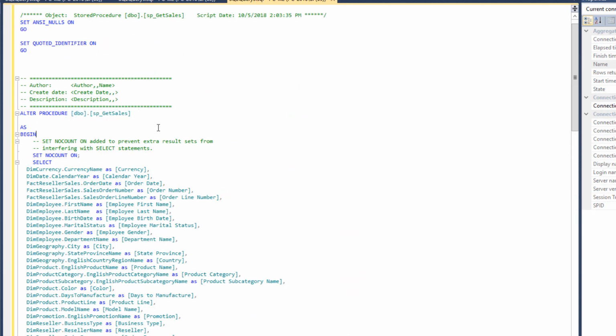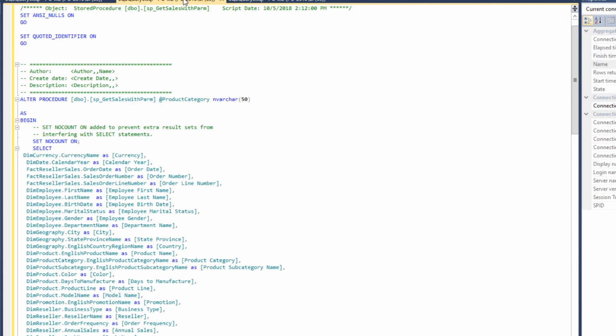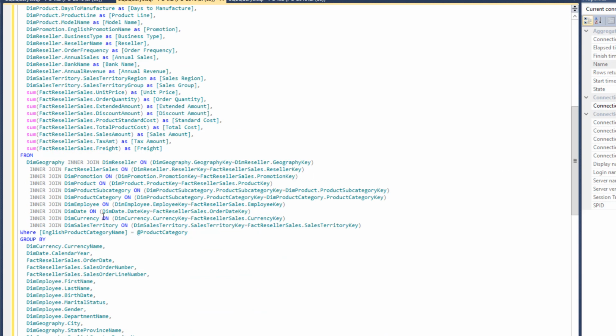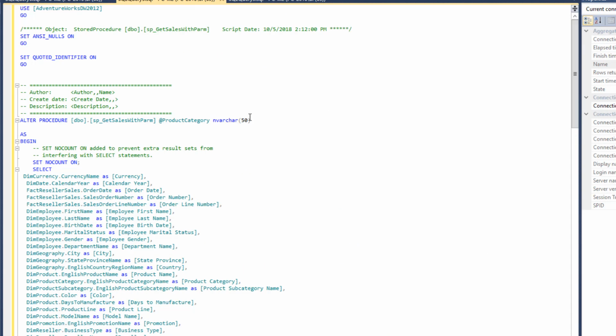The secret to getting this workflow to work to burst the resulting workbook into individual files is to also have a SQL statement that accepts a parameter. So this one is called get sales with parm, and the only difference between the two queries is further down here, you'll see we have a where clause where we're passing it the product category. So this stored procedure does require a parameter to be passed to it containing the product category name in this instance.